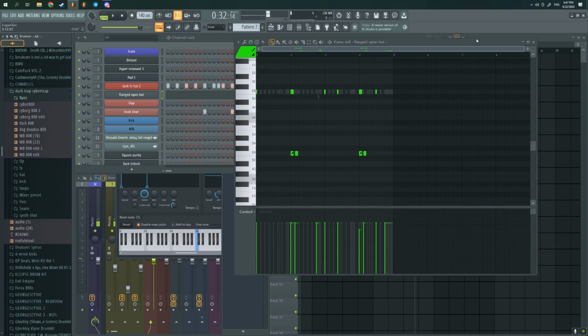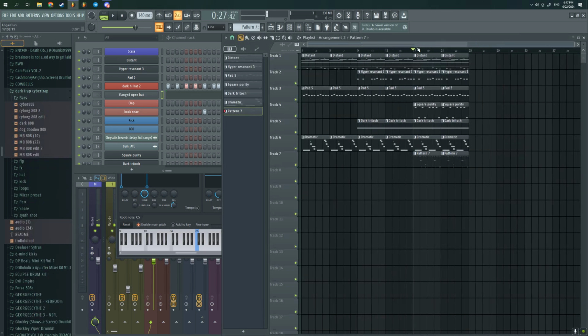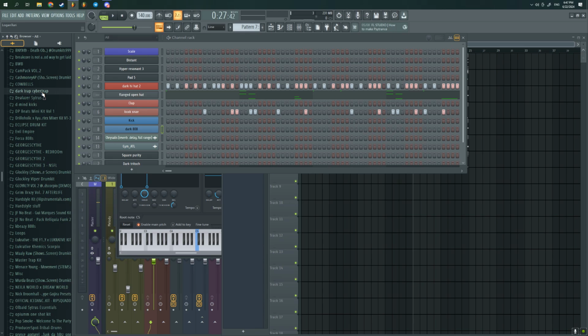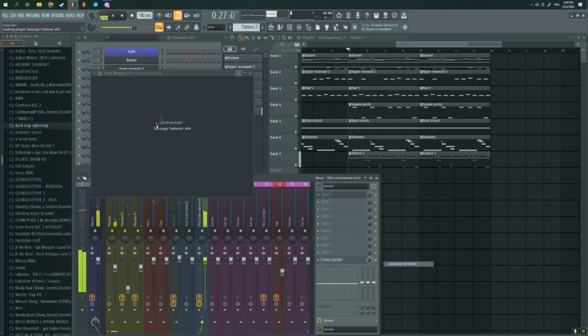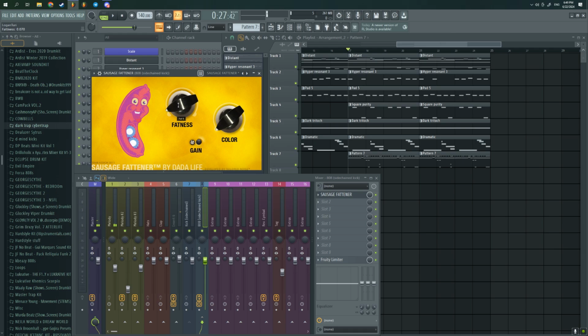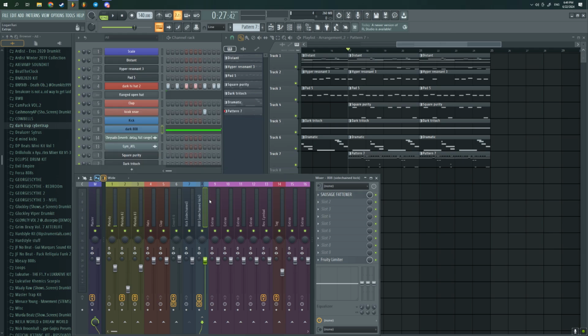Alright. So once you have that down, the 808s are pretty simple. They're basically just Luger 808s, which aren't really that special. You can pretty much find them in any trap drum kit. You don't even need a dark trap drum kit. With these Luger 808s, I like to put sausage fat or just a little bit of any distortion on it, just to give it more presence.